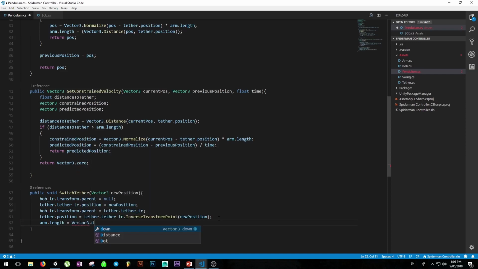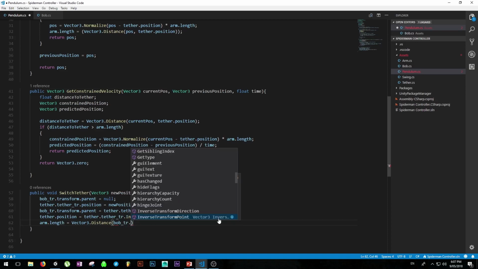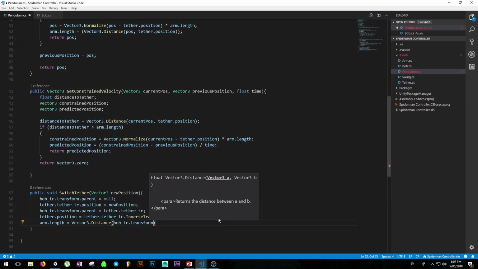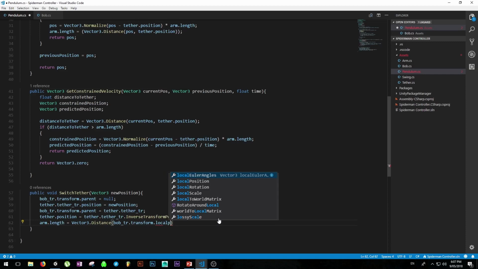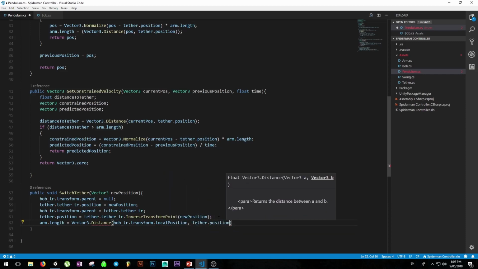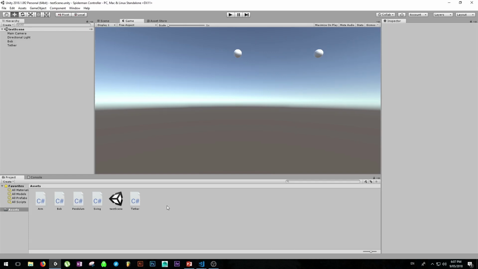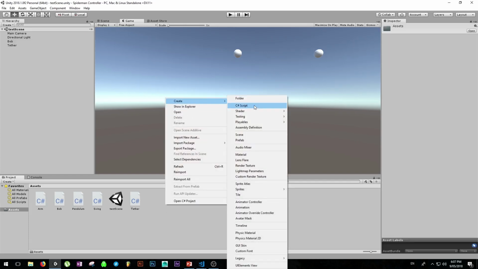So we go Vector3.Distance from the bob to the tether. So bob.transform.localPosition and our tetherPosition. Right, so zero references. We need to be able to call this somewhere. So what we can do, we'll just see if it all compiles. Yep. We'll create just a test script.